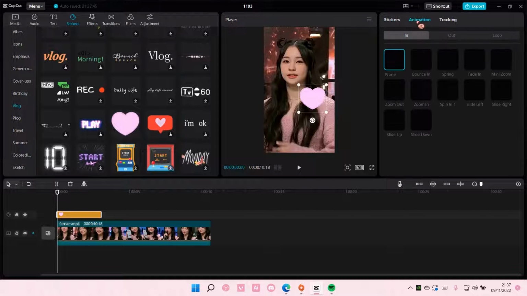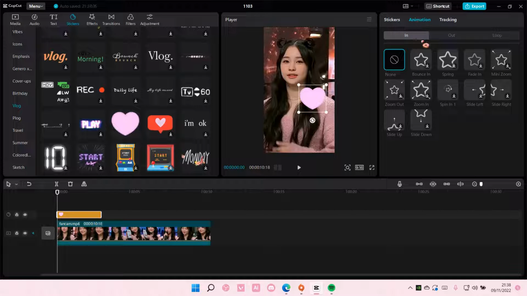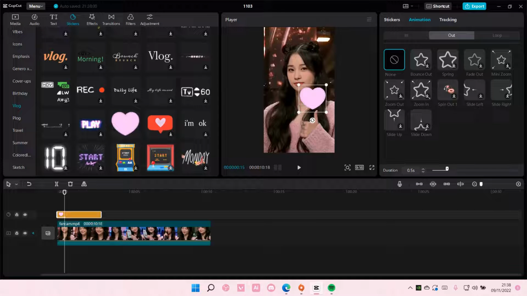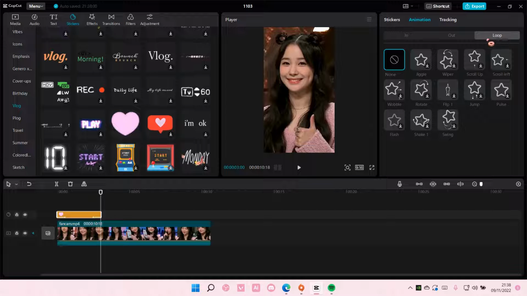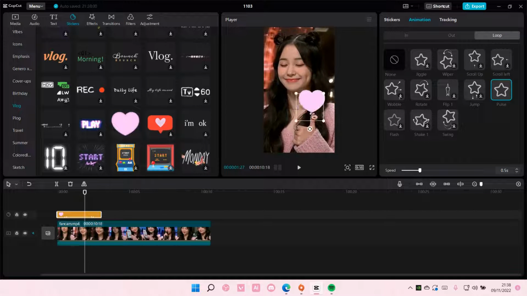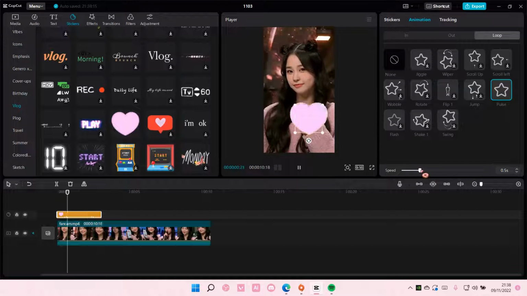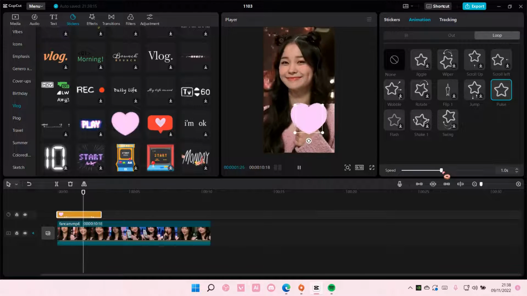I'm just going to go to animation here, and I'm just going to choose an in animation. You can choose the spin in animation and also spin out animation. You can also add in a loop animation here, for instance, this pulse one for a beating heart, and you can also adjust the speed of the heart beating here. To go left, it's faster. If you go right, it's slower.